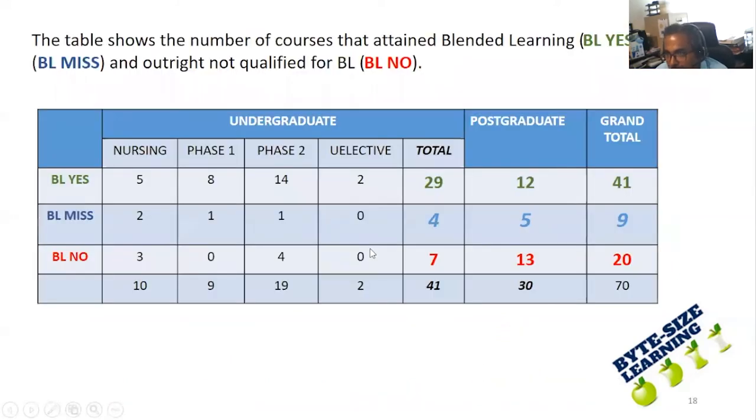Now, analyzing the result of the blended learning for SEM 1, I've created a table, and the table shows the number of courses that attained blended learning. What I've done is that I've categorized them into 3 different categories.